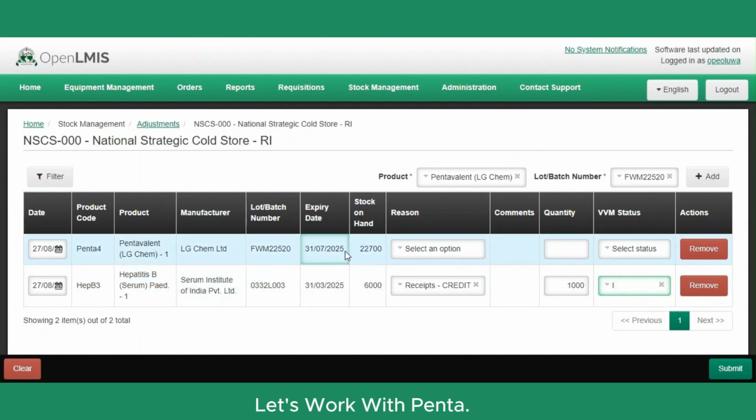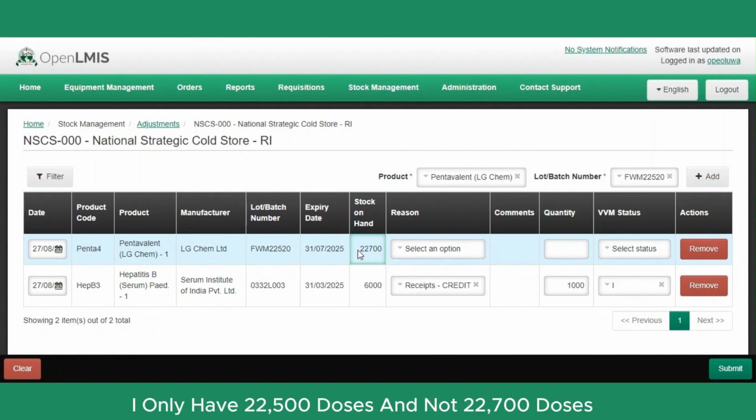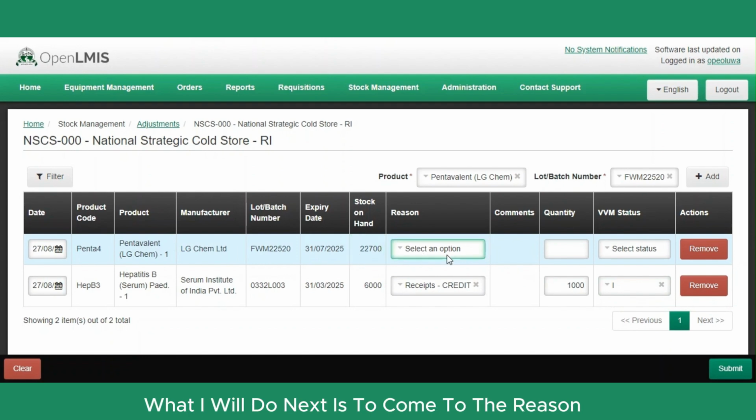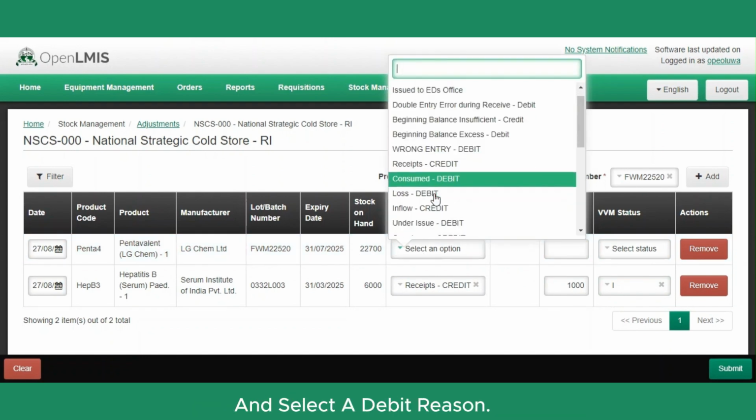Let's work with Penta. My Penta has 22,700 doses. I noticed that physically I only have 22,500 doses and not 22,700 doses. So it means I must have made an error somewhere. That means I have a difference of 200 doses. What I will do next is to come to the reason and select a debit reason.